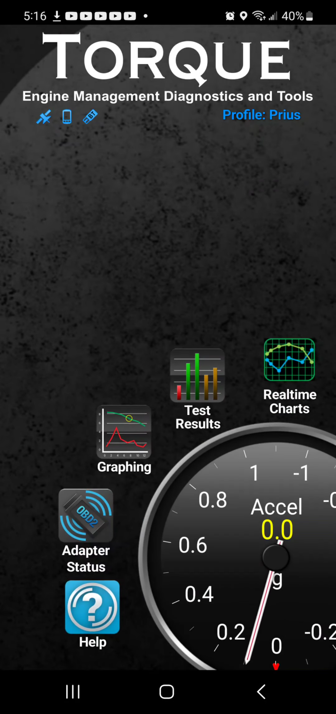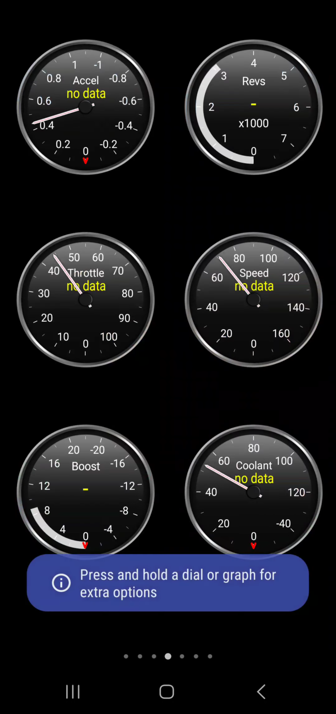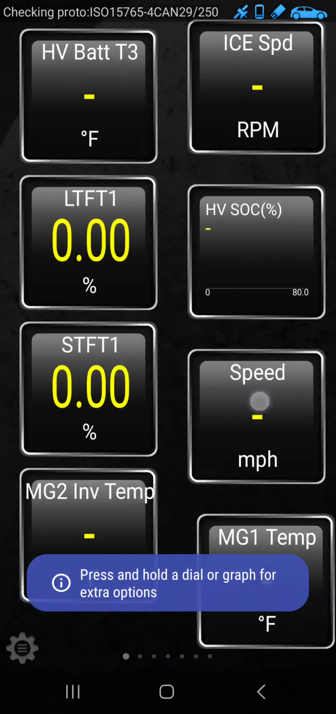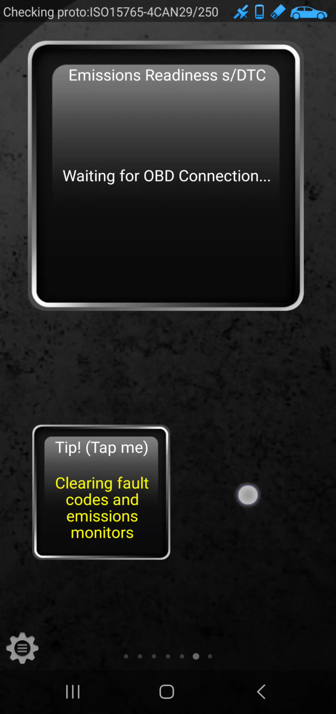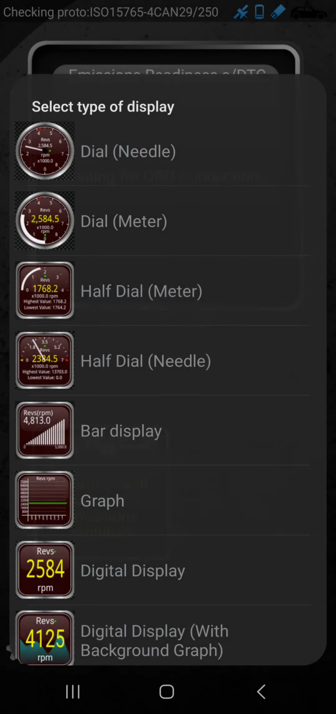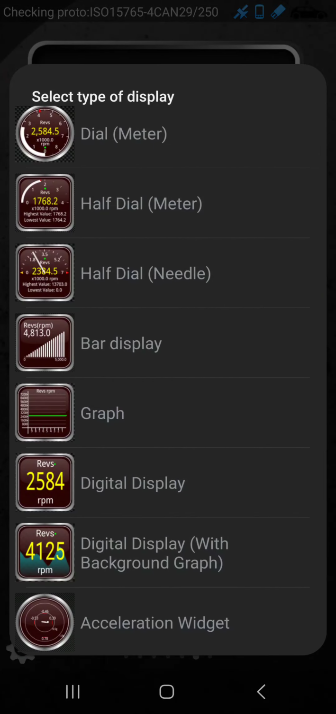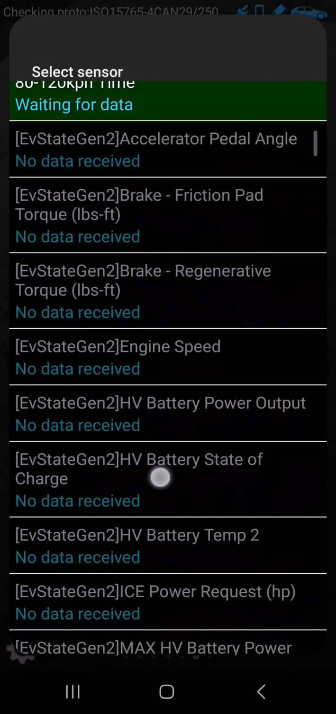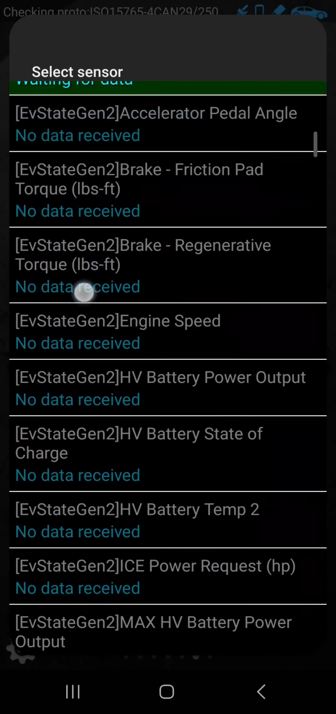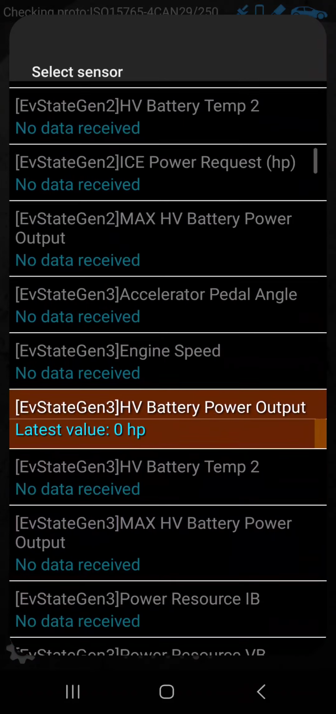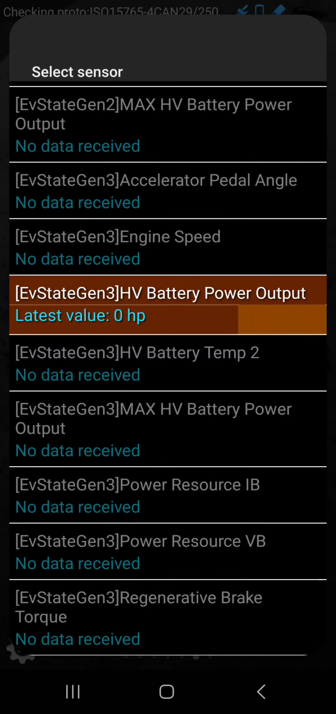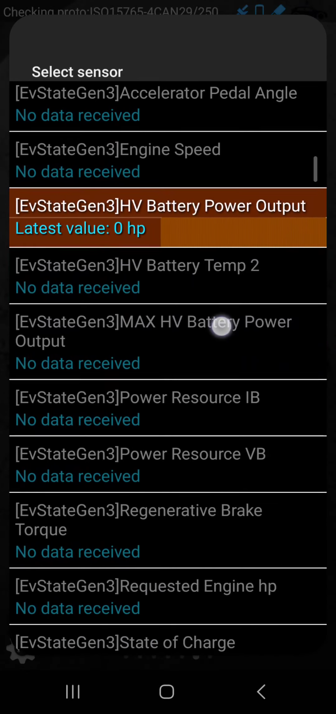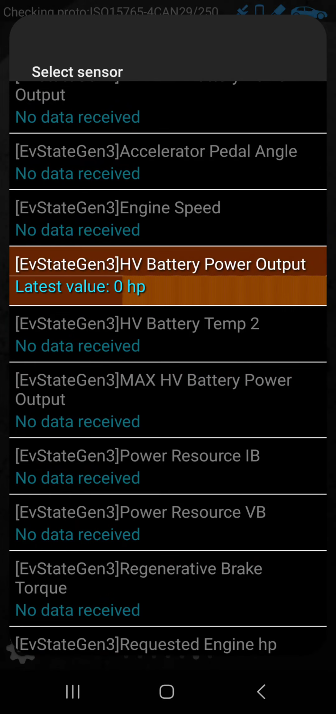If you could screen record the data it's recording. You could also go into Torque and just make charts with the PIDs, or not charts, like dials and displays. So if you wanted to test it, you could do a digital display, and then you could find the EV state Gen 2, EV state Gen 3 parameters. Okay, I'm surprised that that's reading one. Oh, because that's the virtual one. So yeah, we'll see how this all works.